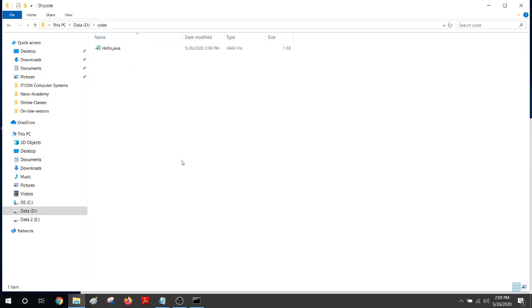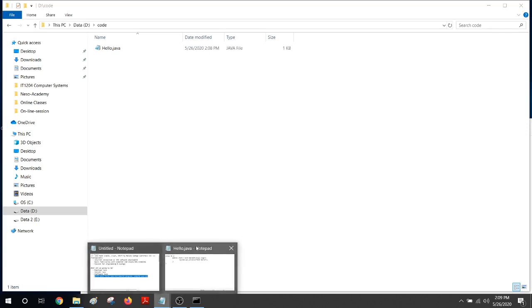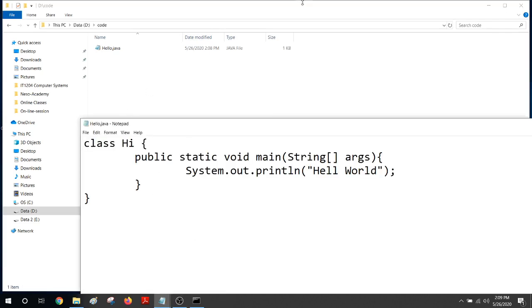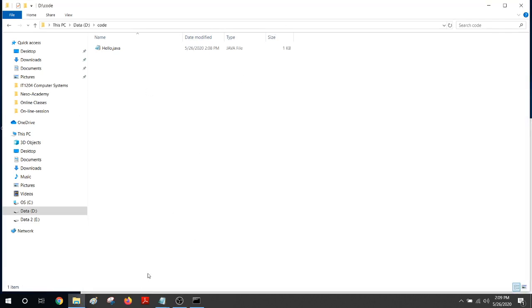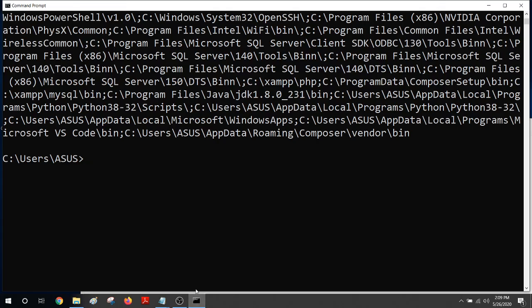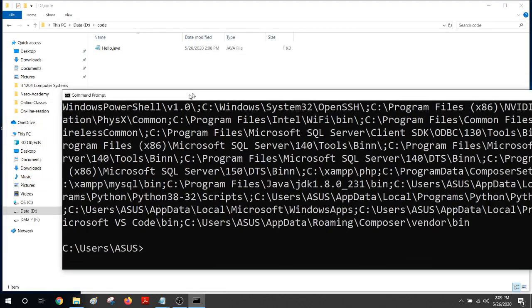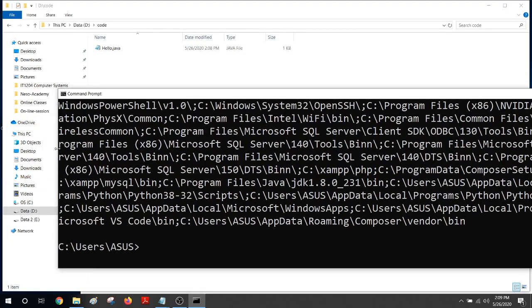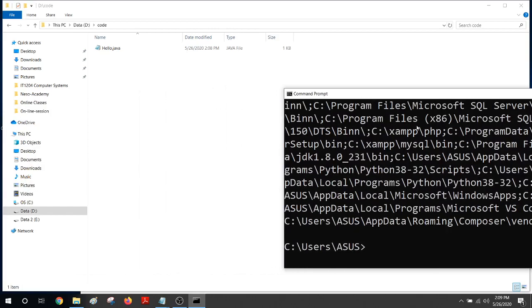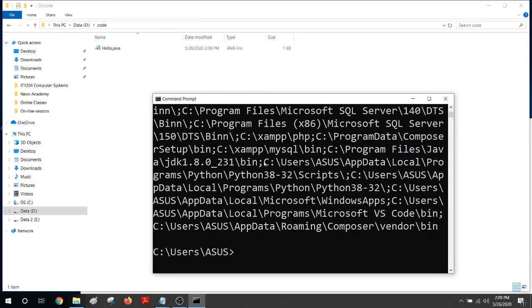We have made the class, and of course we have saved it. Now what we are going to do is compile our class. I already have a command prompt, but it is still in C:\Users\ASUS, which in my case is my user home. Now I want to move into the folder where I just created my Java program. I'm just resizing this so that I can see the file also.